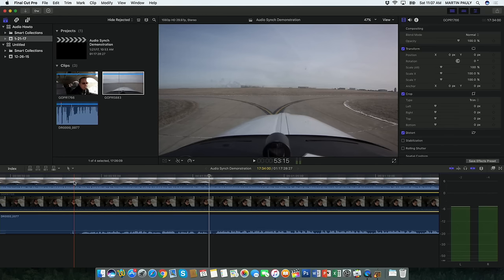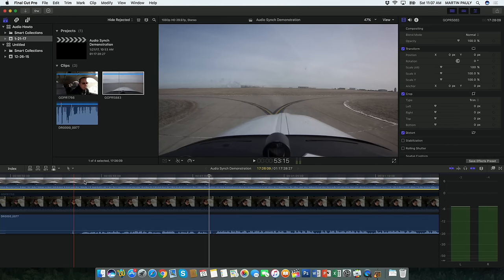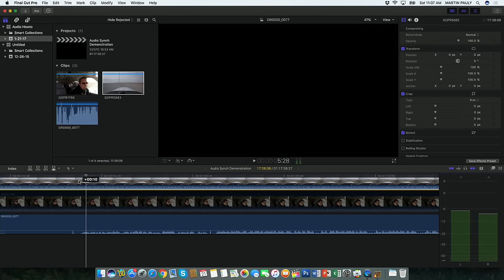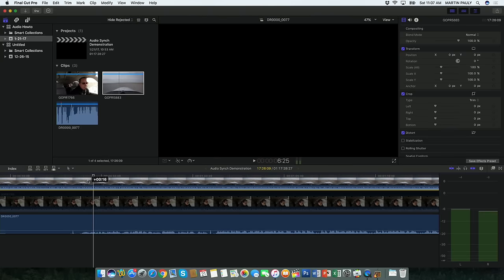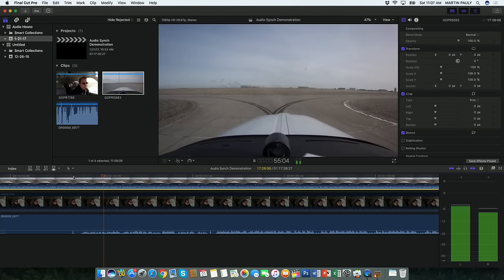Okay, so it sounds like we need to move it a second or two to the right. Well, maybe I moved it the wrong way. Oh, it needs to be more to the right. That sounds like we have it pretty close.